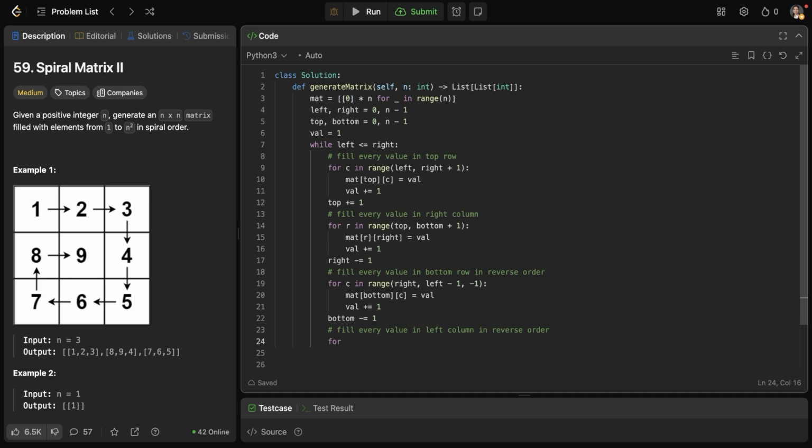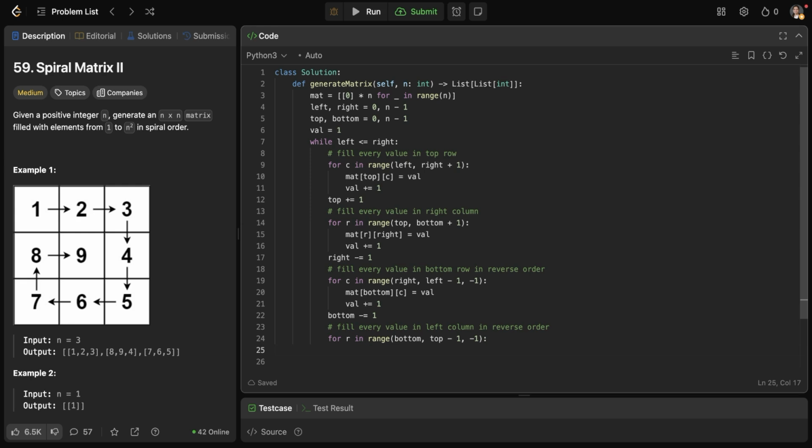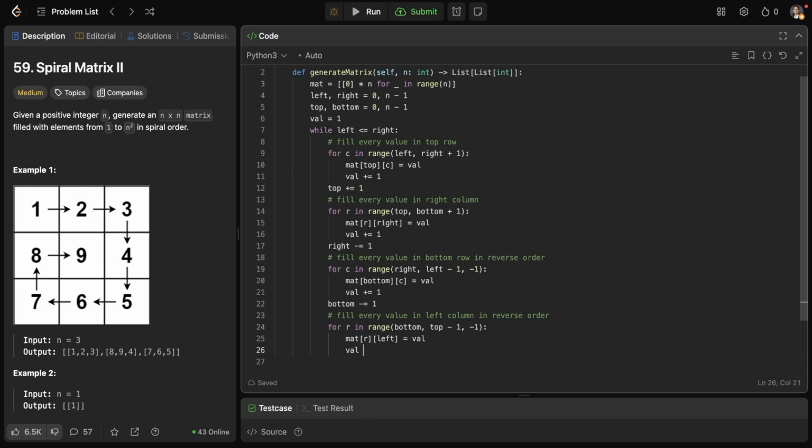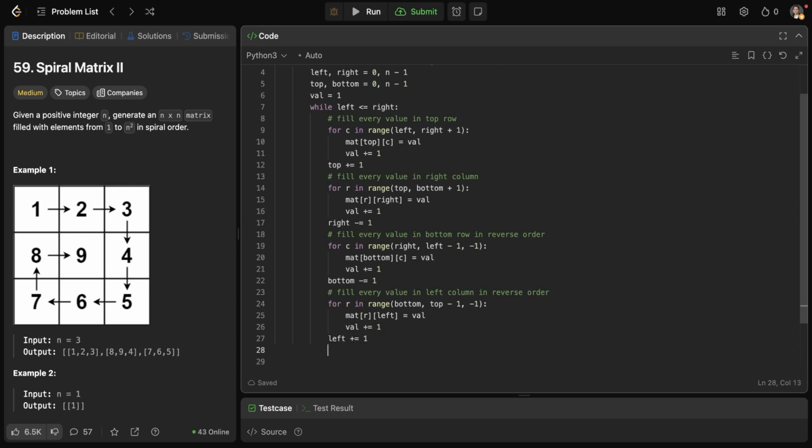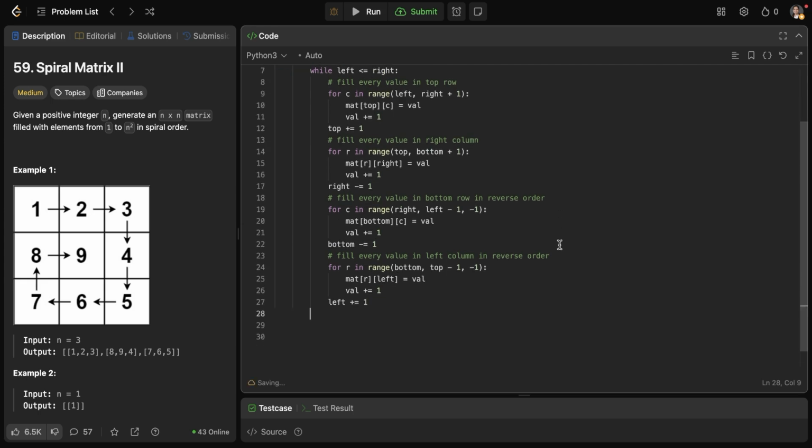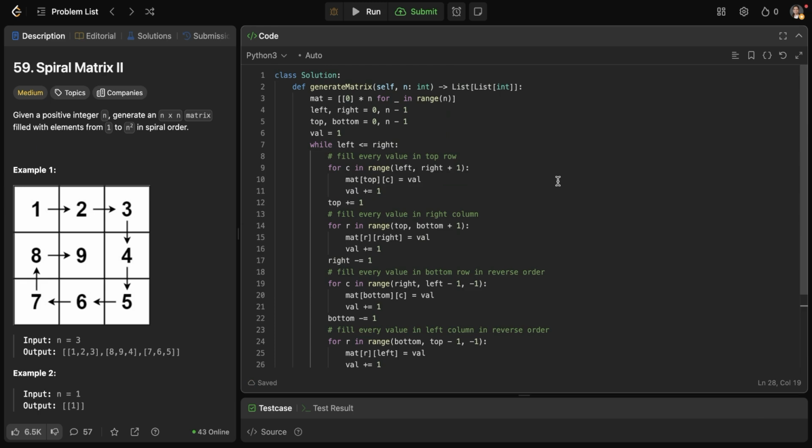Now, filling the leftmost column. So for every row in range, you start from the bottom, you go to top in reverse order, but you have to include the top. To include the top, you will do top -1 since you're going in reverse order. Step size would be -1 again for reverse order. And then you will update mat for every row and your column would be left. Update the value to increment the val every time and then update your left pointer. Left pointer moves inside, so increment by 1. And finally, you have to return your matrix. That's your result. So this is your entire code.